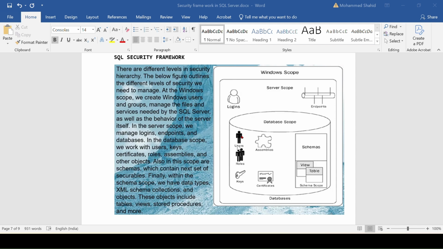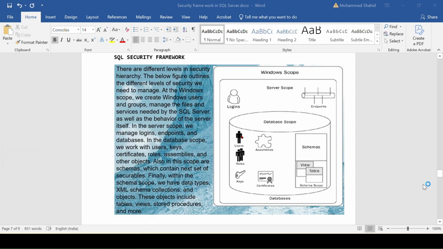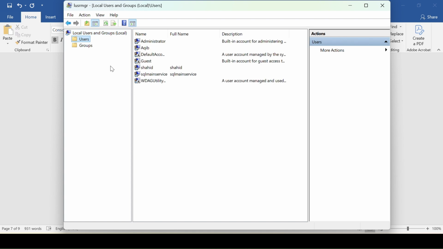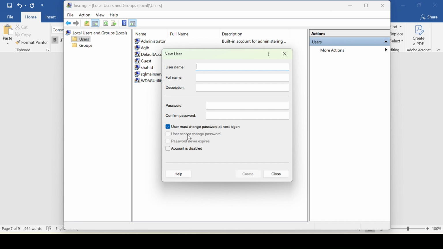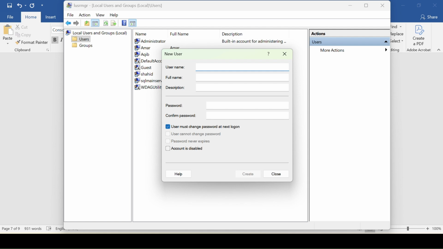So if you see here, we have users, right? I go to Windows lusrmgr and click OK. Here in users I will be creating Amar, Akbar, and Anthony. Three users I will be creating here. A new user, Amar. I will be keeping a password here. So I have created the Amar user. Now I will be creating the Akbar user. These are the individual users, single user mapping we can say.